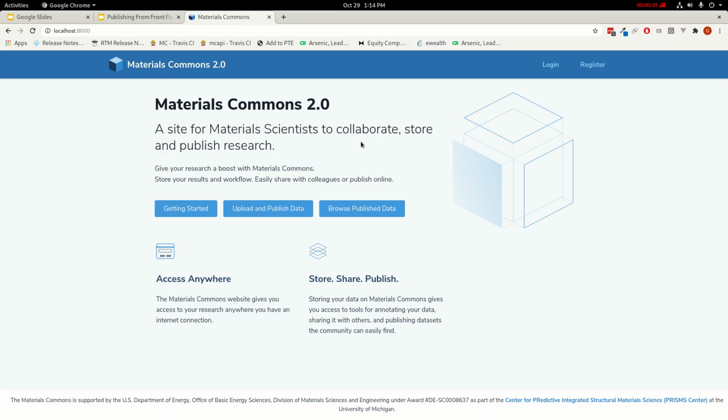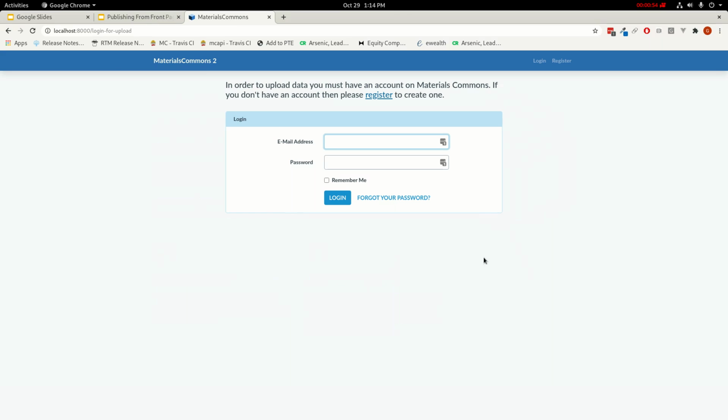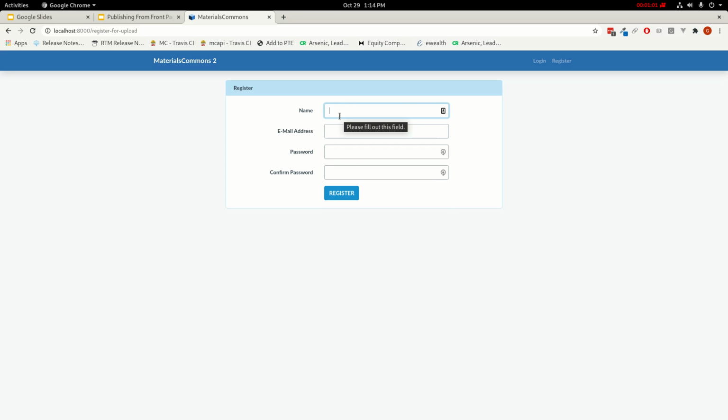This is the front page for Materials Commons. To get started publishing data, you would press the Upload and Publish Data button. This button will take you through the process, including helping you to log in or registering an account if you don't have an account on Materials Commons. So this is the login dialog. Since we don't have an account, we'll register and create a demo user.